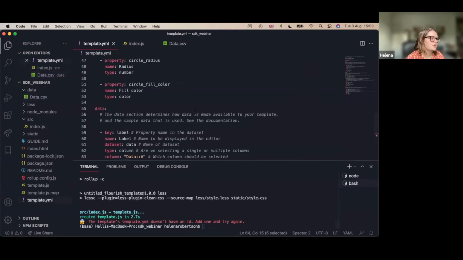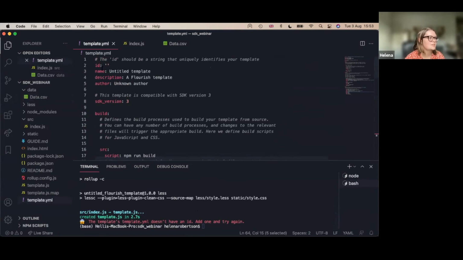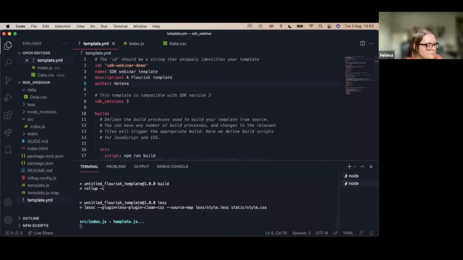That was the first thing that I showed and forgot to fill in right at the top of your template.yaml, that information about the template. So I'm going to add my ID for my template here and a name for it. Let's call this our SDK webinar template, and let's add my name to the author as well while we're here. And now we will try flourish publish once more.